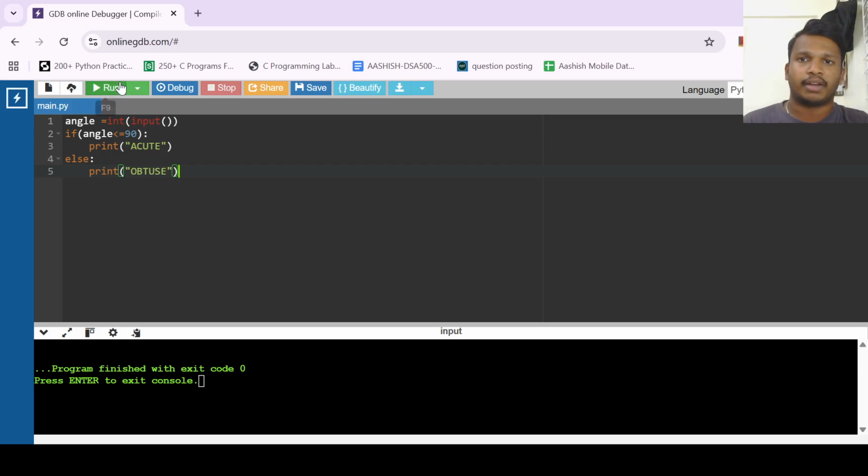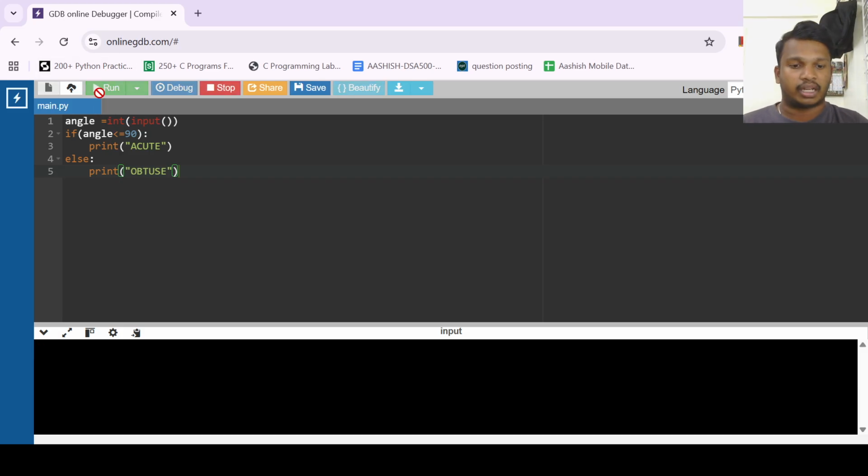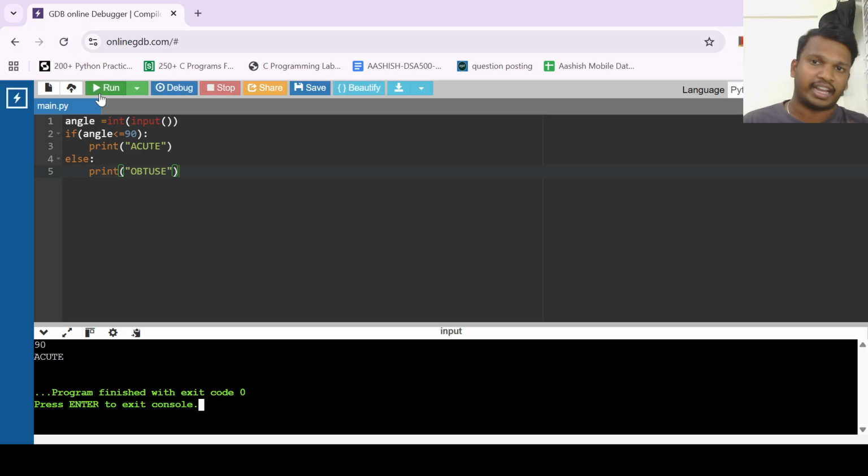If you observe, I am giving 50 degrees. 50 is less than 90. What should it print? Acute angle. Correct, it is printing acute. Now one more thing: 90 degrees. They also told in the question to please consider 90 as acute, so I am checking again. Yeah, for 90 degrees also it is printing acute.